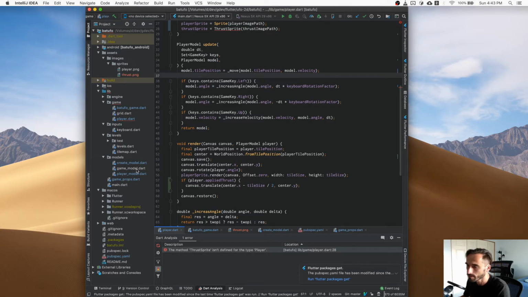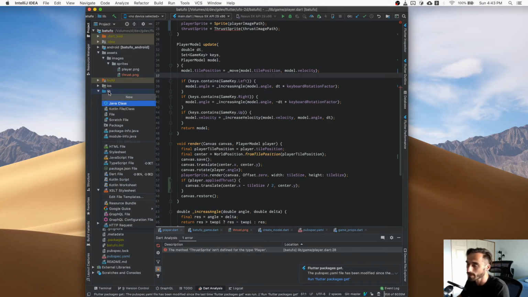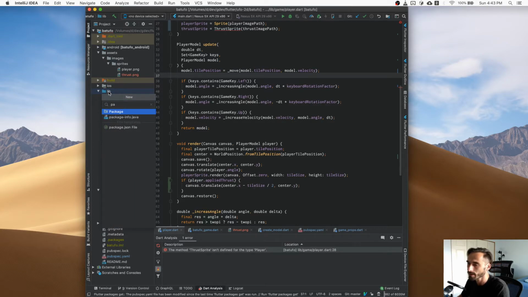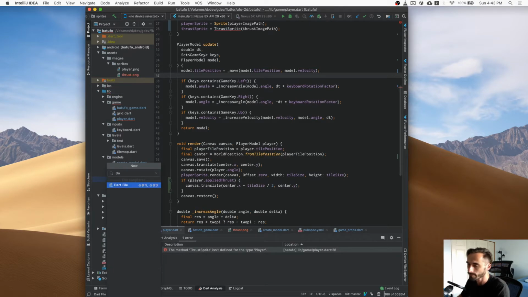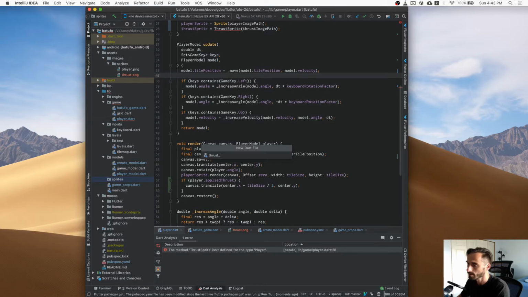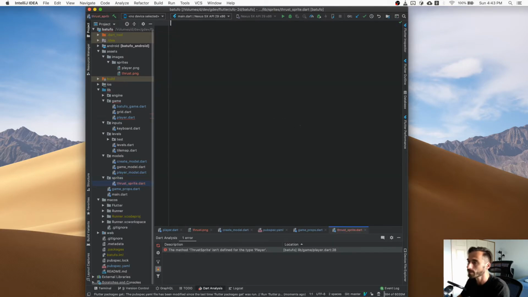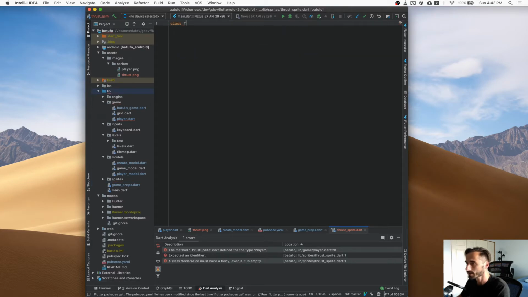So what I wanted to press is Command N and not Command M to minimize. What we want to do, we want to create a package called sprites, and there we create a dart file thrust sprite. Okay, and so that thrust sprite.